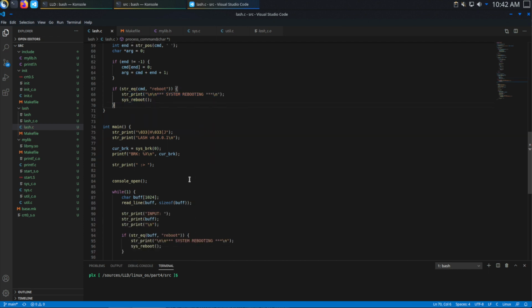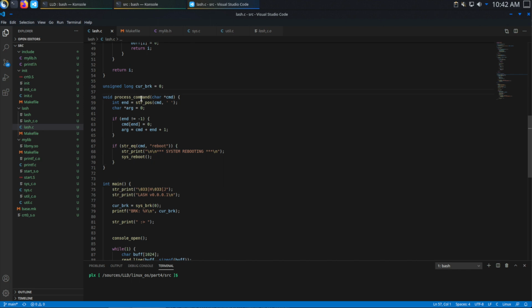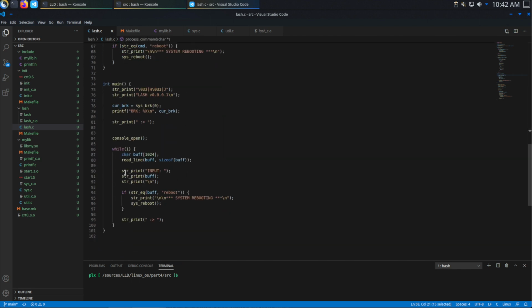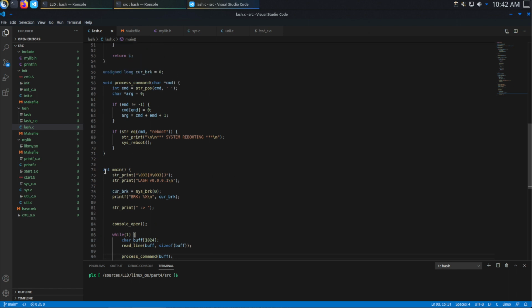So we're putting our reboot command up in here in our process command function. I'll just replace this here with process command and pass in buff. Alright, so now let's add a couple more commands here.